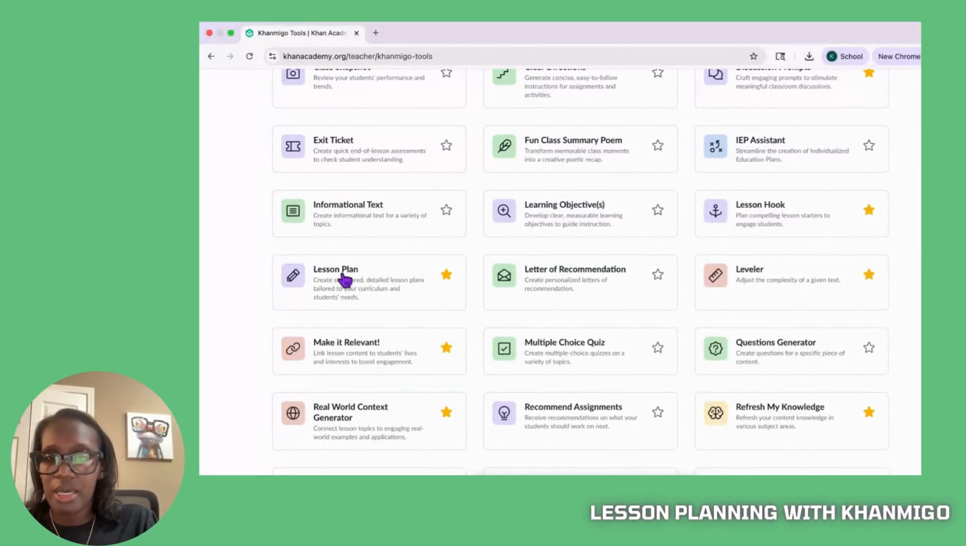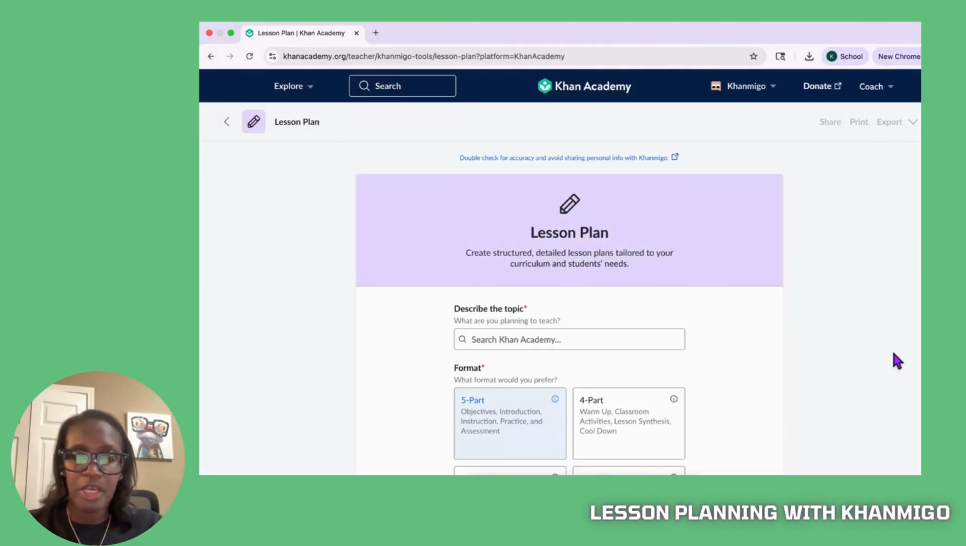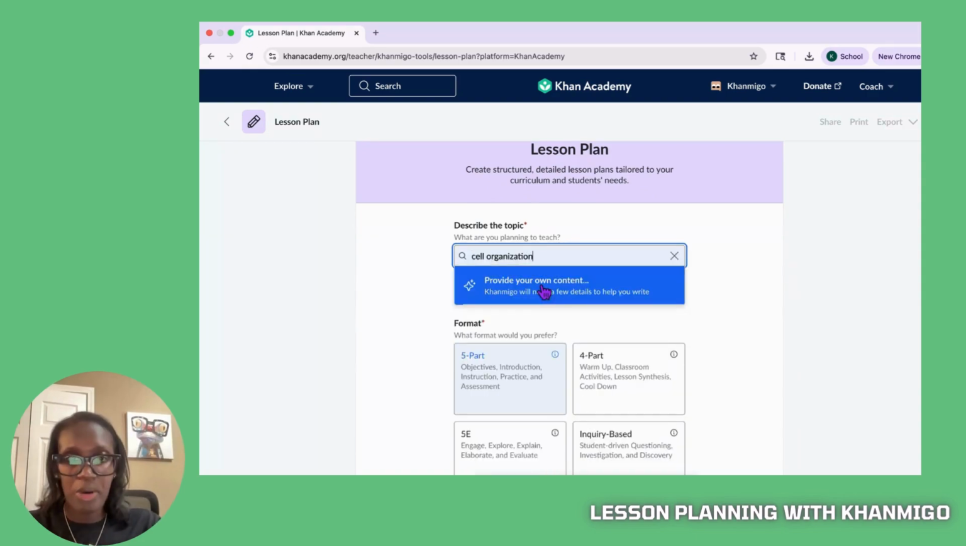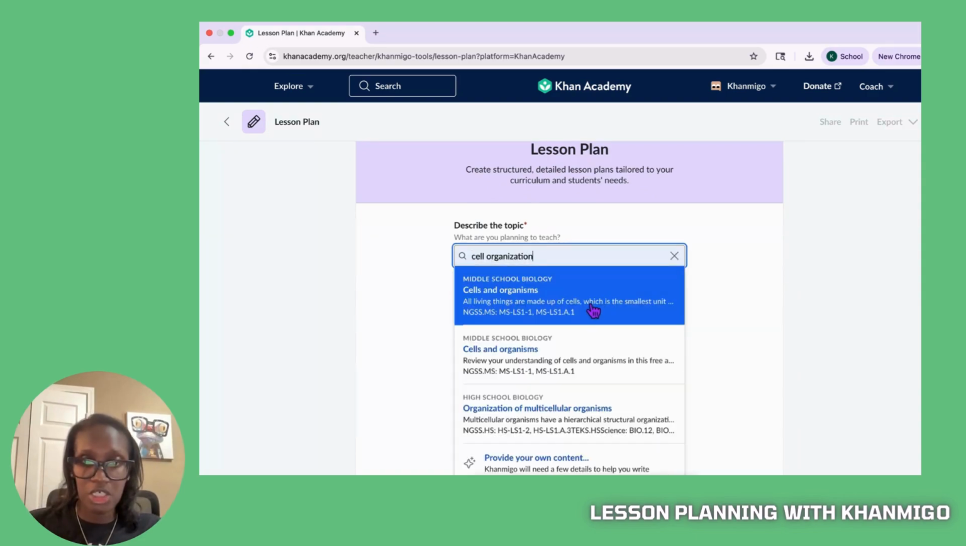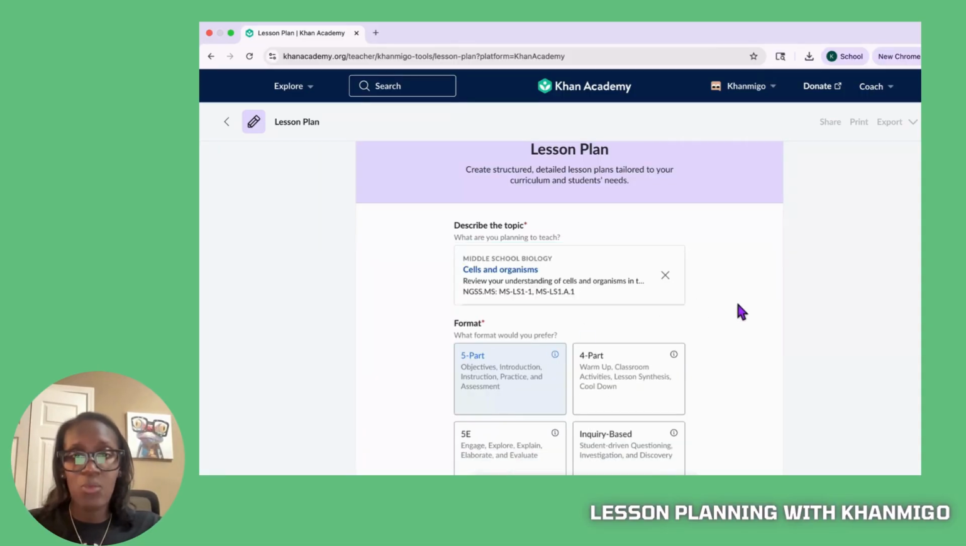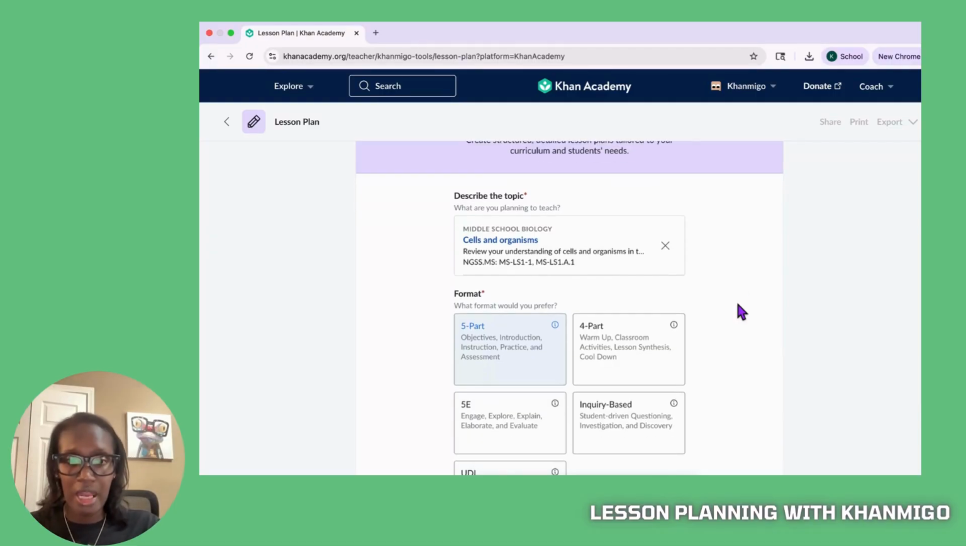Clicking on lesson plan, the first thing that we see is, of course, we can describe the topic that we're planning to teach. I'm going to just pop in cellular organization. I'm going to go with my middle school background. I'm going to do cell and organisms. And what that allows us to do is kind of connect the resources that are already available in Khan Academy.